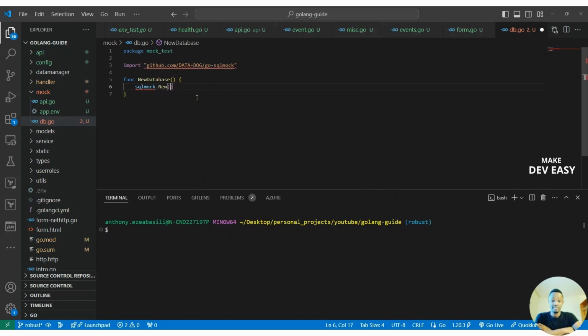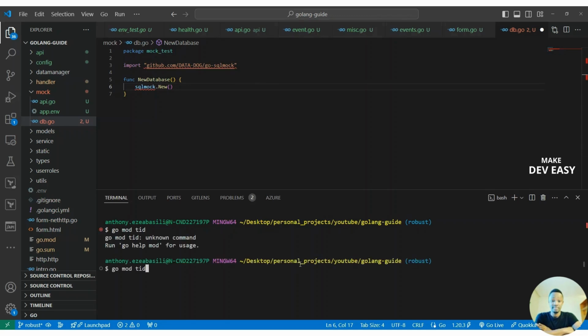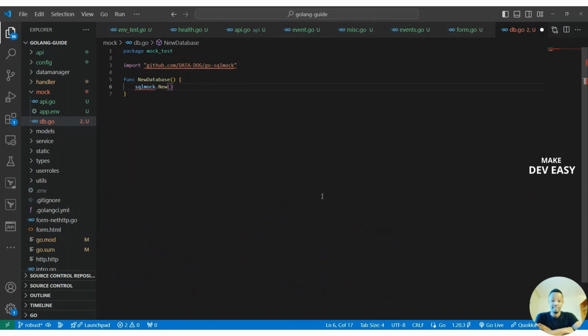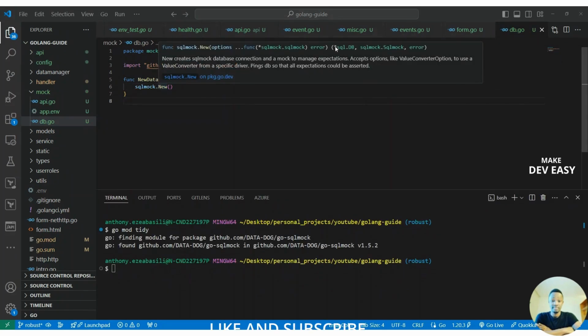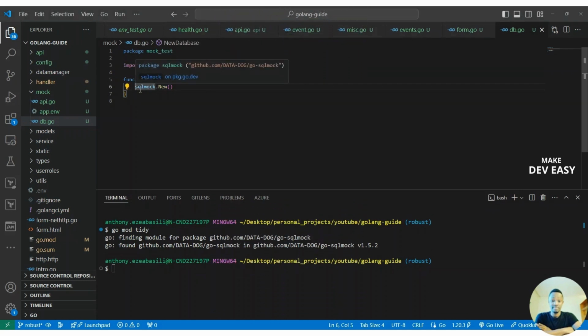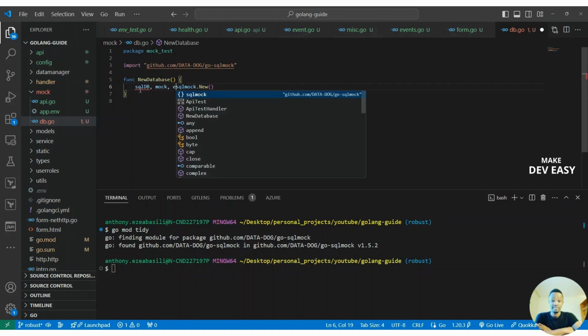But what would happen, the important thing is I will use SQL mock from Datadog like this, and I don't think I have this installed, so I'll need to of course tidy. So I'm going to go mod tidy to have this installed. And of course, this is quickly installed. I can close this up so we have a lot more space to work with. So we have this installed. As you can see, we get three things back. We have SQLDB, SQL mock, and of course an error. And that's actually what I can have over here. SQLDB, mock, and error. These are the three things we get back.